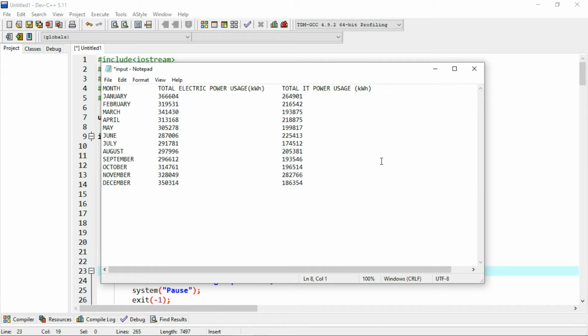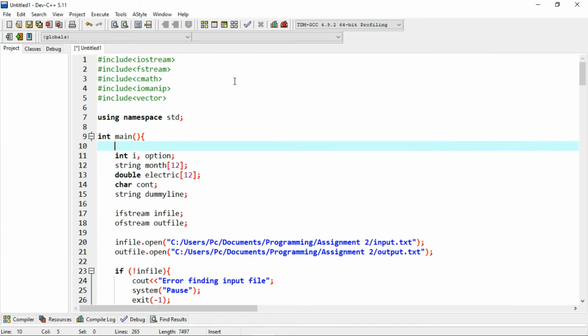This is the data that will be used for this program. First, we will include the library files that we'll be using, which include iostream, include fstream, as we will be using the function of read from file and write into file. Then include cmath, include iomanip, as we want the output to be in two decimal places, and lastly include vector.